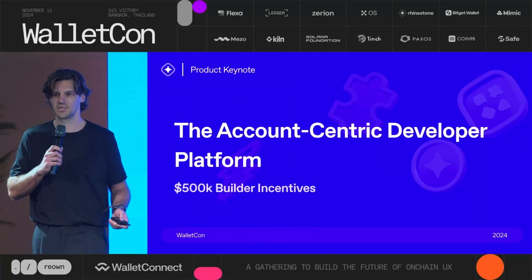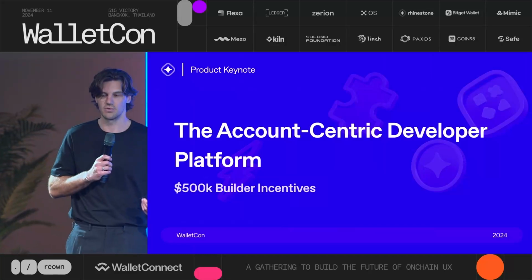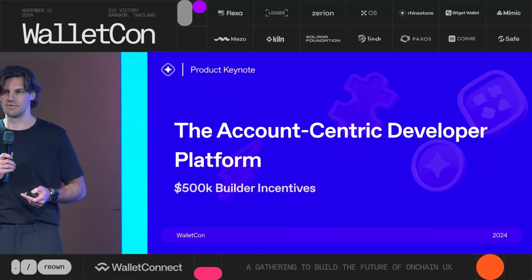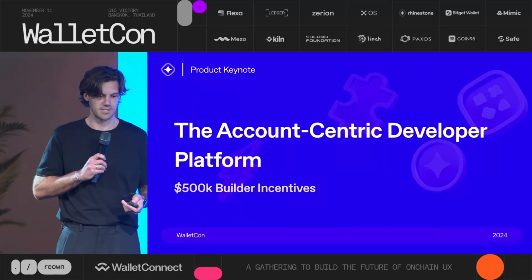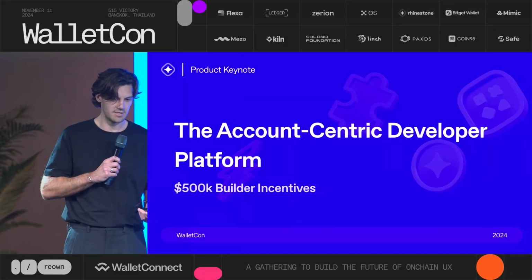We build infrastructure and tooling for modular smart accounts. And today I'm going to be talking about a new emerging thesis called the account-centric developer platform. I'm also going to be announcing some builder incentives, so stay tuned for that at the end.